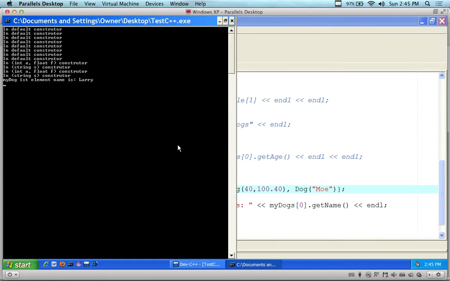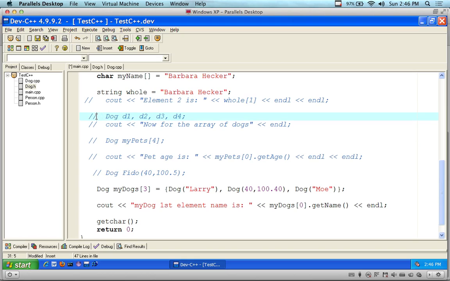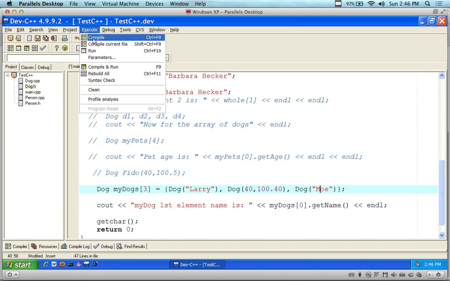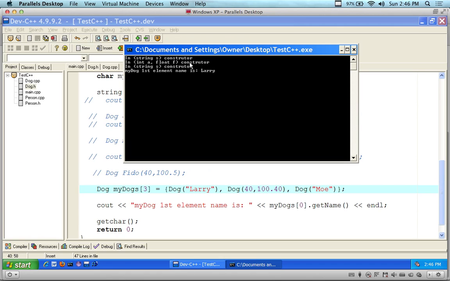Here, let me make this a little bit simpler. Take out this guy. Take out pets. Let's not make any more pets here. Take out all the irrelevant stuff. Now I'm going to make a set of 3 dogs. So I'm going to have a Larry constructor, and a two constructor, and another Larry constructor, name constructor. And then I'm going to print out Larry's name. So now I got better, smaller.